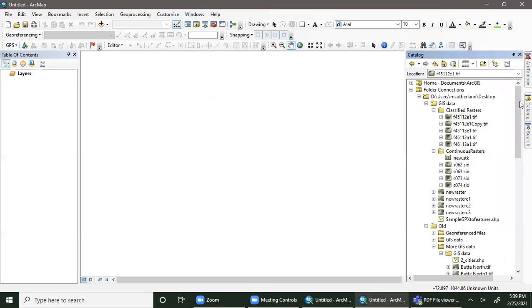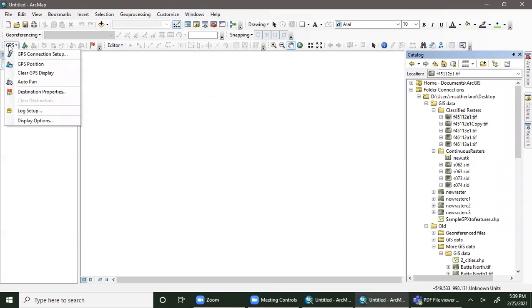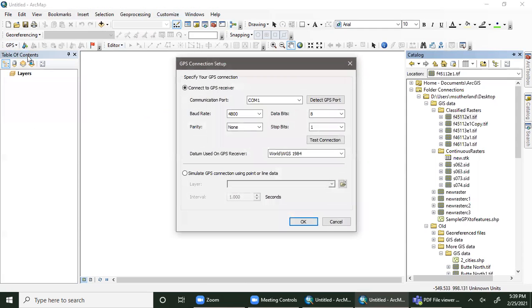So under GPS, go to GPS connection setup. This is where we would actually connect to the GPS. If it was plugged into your computer, you'd look for your COM port and detect your GPS unit.